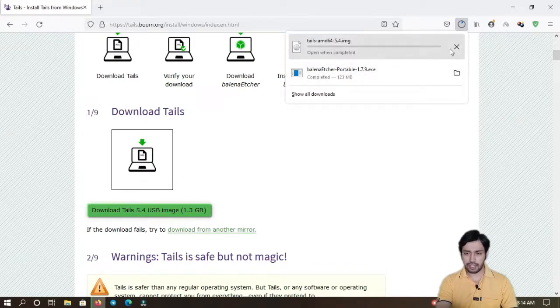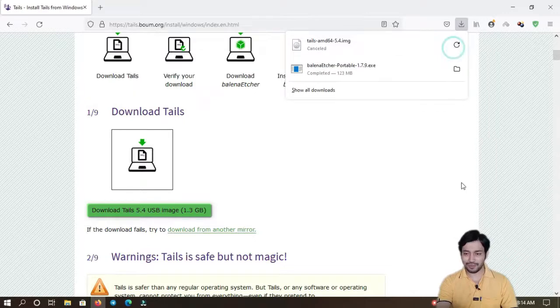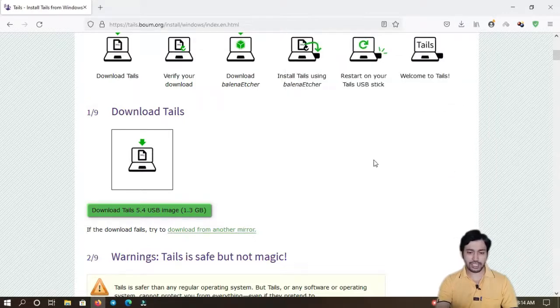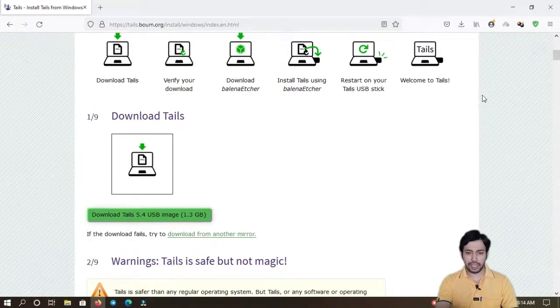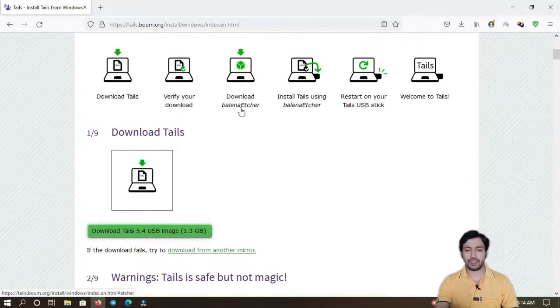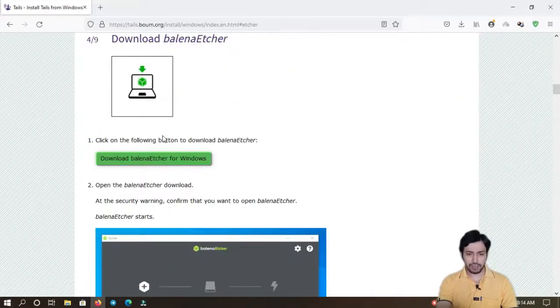I already have it, so I don't need to download it again. This is the .img file you have to download. So this is our Tails image. And now you have to download Balena Etcher. Etcher is the software to write the OS onto a USB drive. You can click directly here and install the portable version of Balena Etcher, or you can go to their website, no problem with that. So download Balena Etcher for Windows.